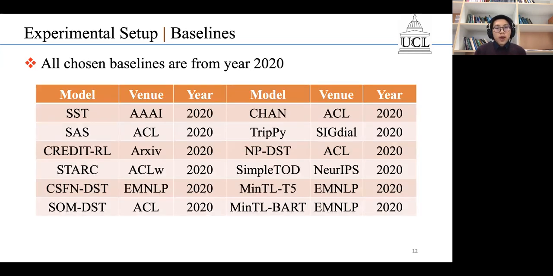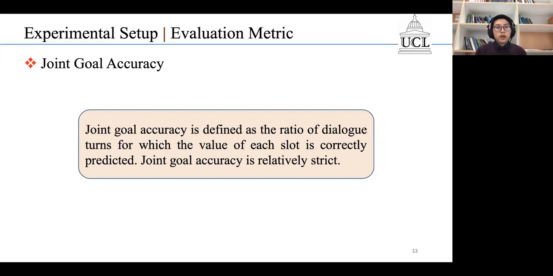We compare our method STAR against 12 baselines. All the chosen baselines are from year 2020. We adopt the joint goal accuracy as the evaluation metric. The joint goal accuracy is defined as the ratio of dialogue turns for which the value of each slot is correctly predicted.